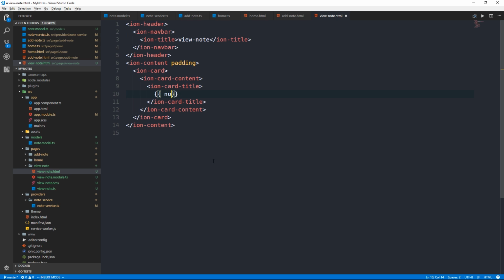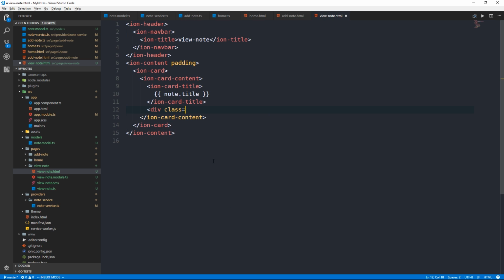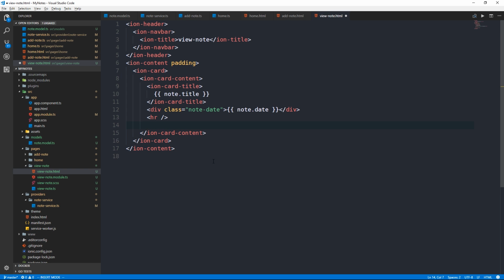And here we're going to have access to a note object in this view. So let's go ahead and grab the title property off of that note object. And then maybe just below it we'll have a div with class note-date. And we will grab the date, just using interpolation here again. Alright, then I'm just going to keep things kind of simple. We're going to have a separator there, and then we'll have a div that just contains the note content.